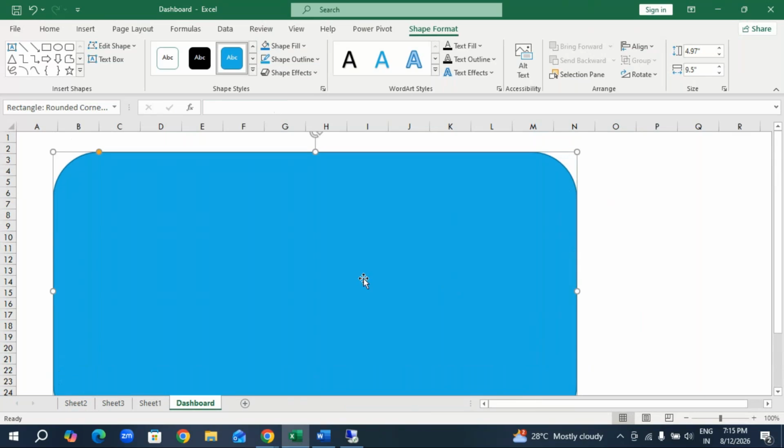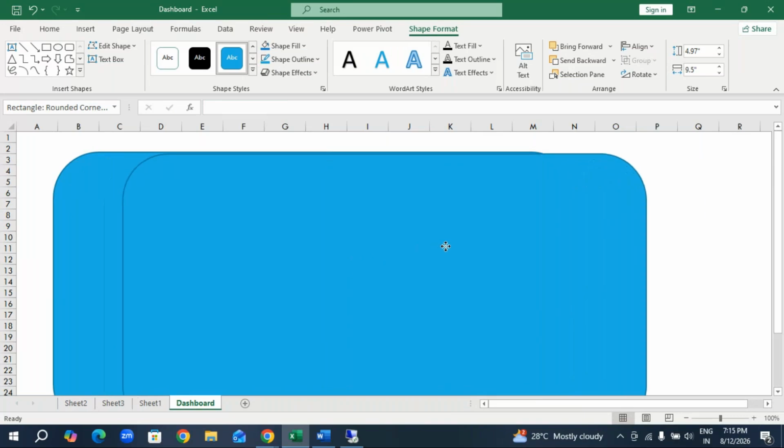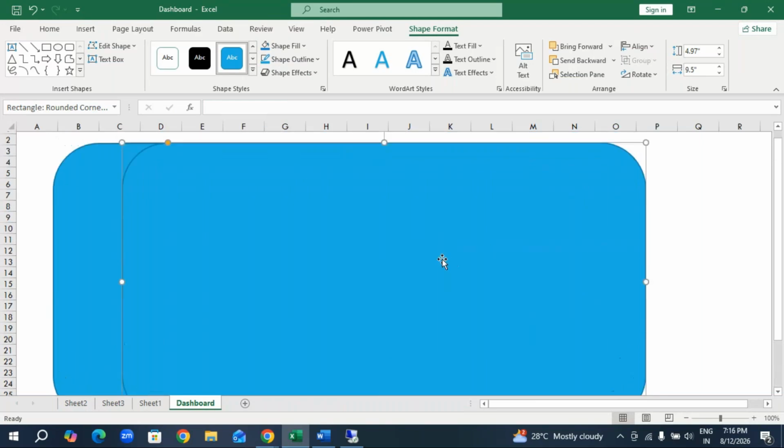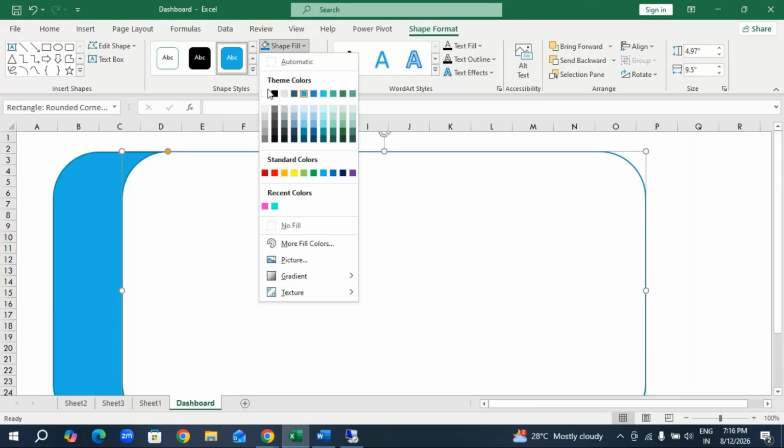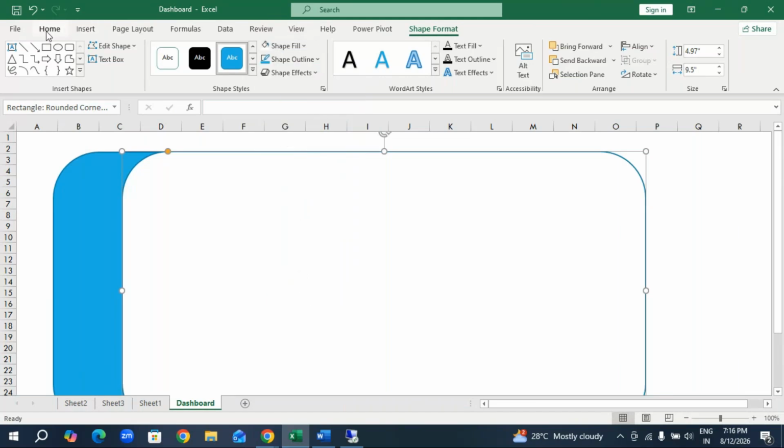Now I want one more copy of this. Press Control C and Control V. Then we have to move it a little bit, like one more chart option. For this I don't want fill color. Go to Shape Fill and click the white color. See, it will come like this.